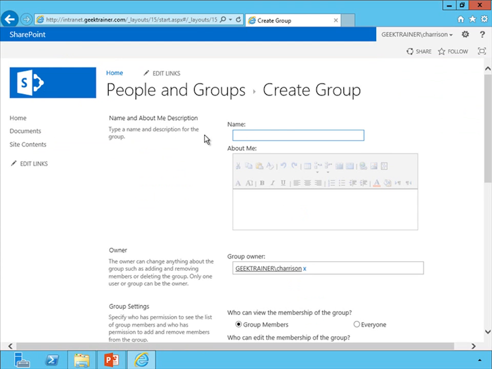and I'm going to give this a name, and I'm going to call this Content Contributors. And on the About Me, I'm going to go ahead and say members can create and read items, but not edit.